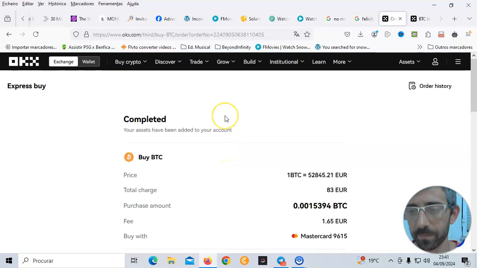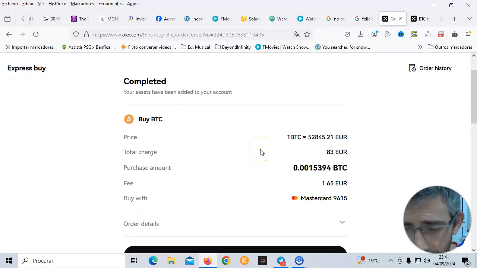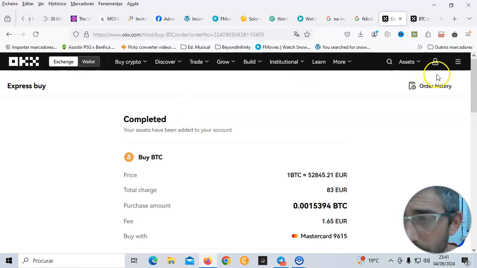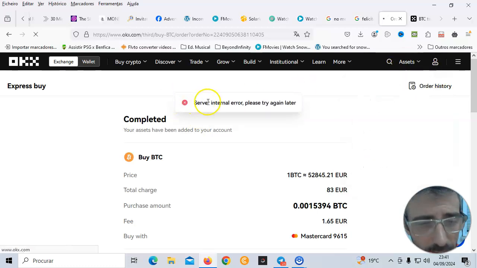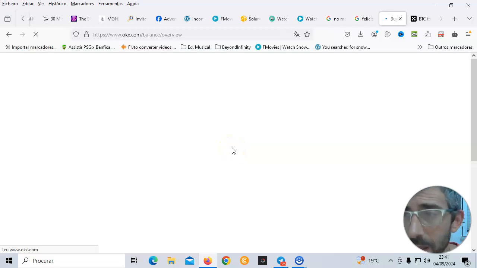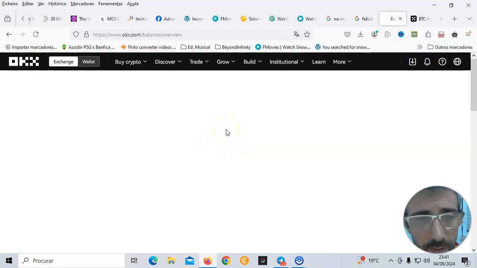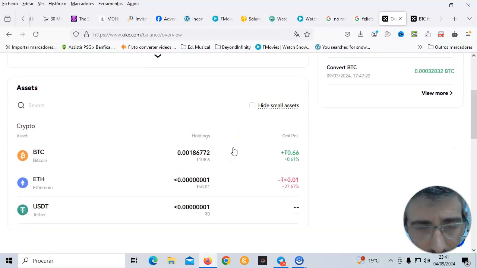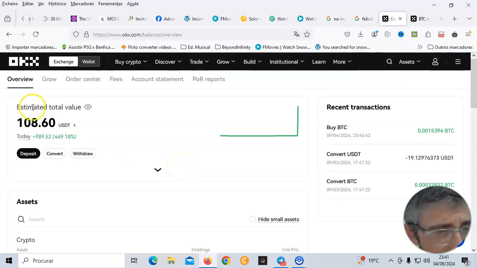Very simple. As you can see guys, here it is completed. Your assets have been added to your account. Now I can go back to my assets and see what I've got in my Bitcoin wallet. As you can see, 108.6 US dollars, and in Bitcoin it's 0.00186772. So 108.60 US dollars that I have available.